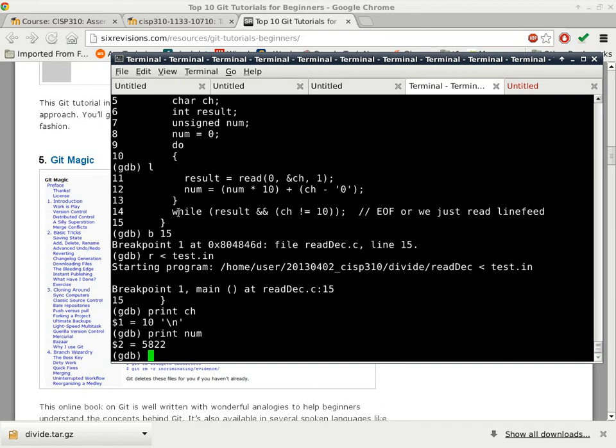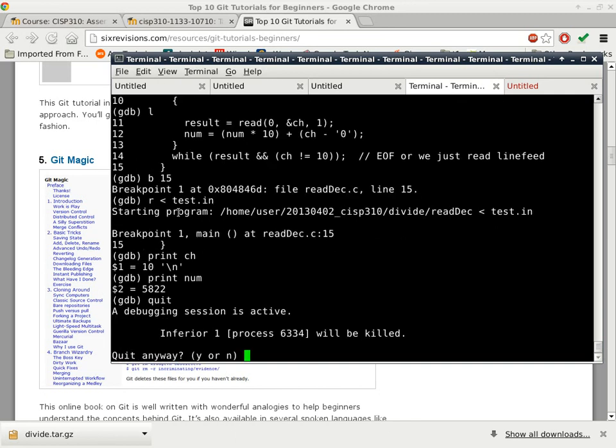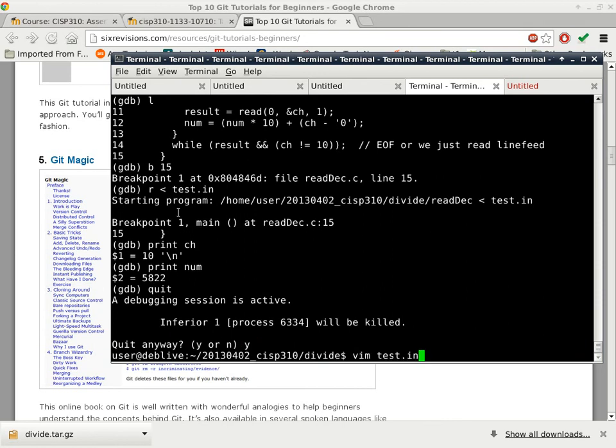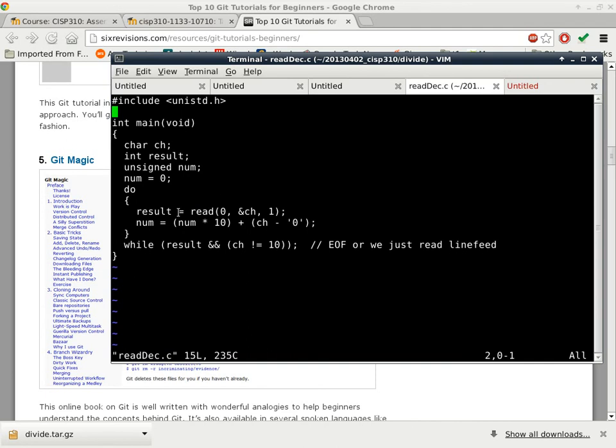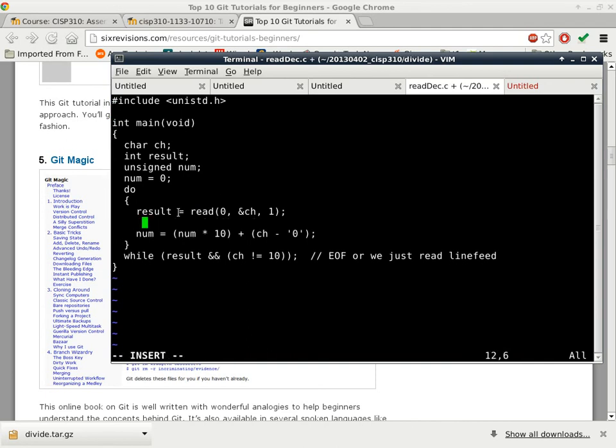Why do you think that's the case? You should multiply by 10 on the last. Right, it did the same thing to the line feed character. All right, minor problem. This means I have to guard the num, the update of num, by saying that ch has to be a digit first.